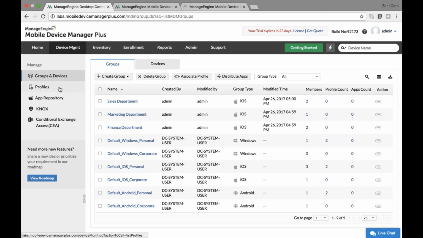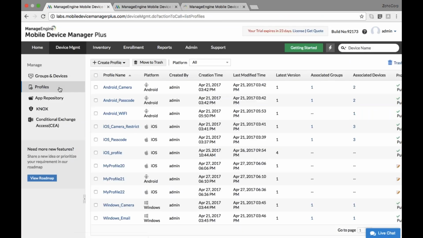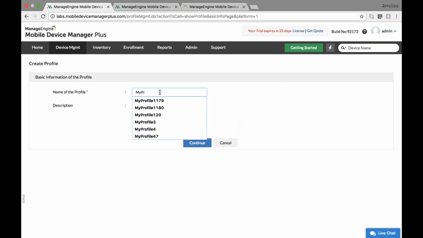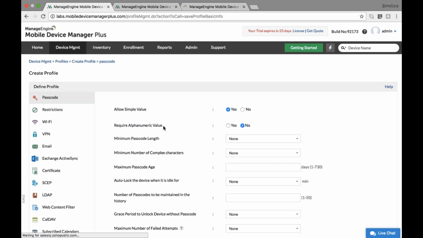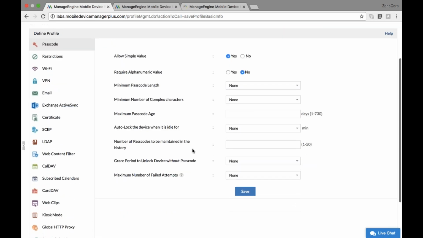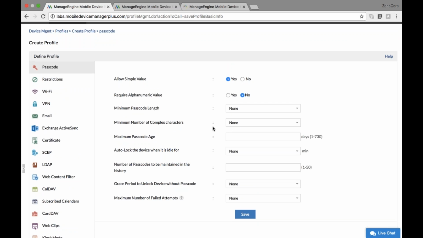So now I will be creating a passcode profile. This will have the details of the passcode that I want the user to set. These profiles that we are creating now are dependent on the operating system of the device we are trying to add it to. So I will choose it to be an iOS profile and provide the name of this profile as passcode. Click on continue. Now I will make a few changes in these settings here.